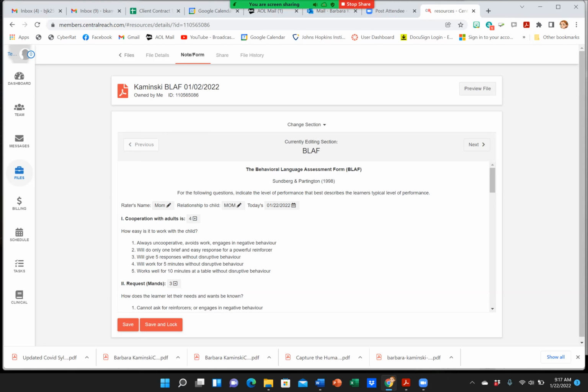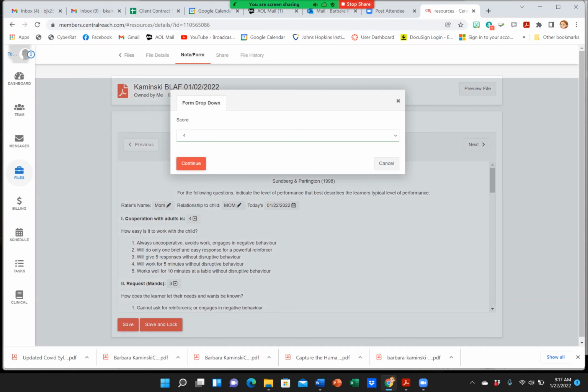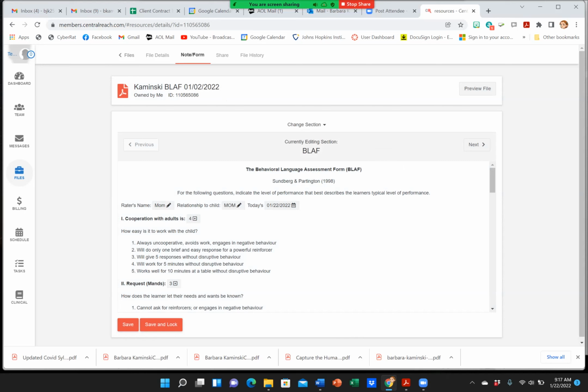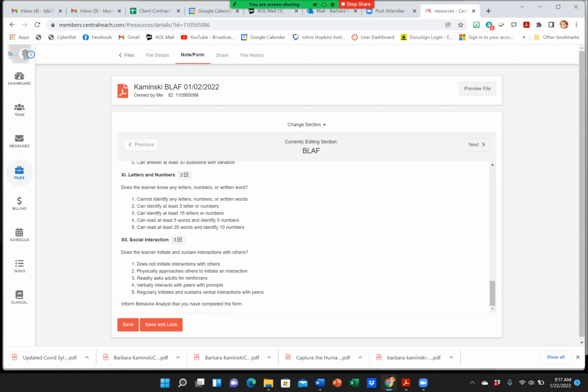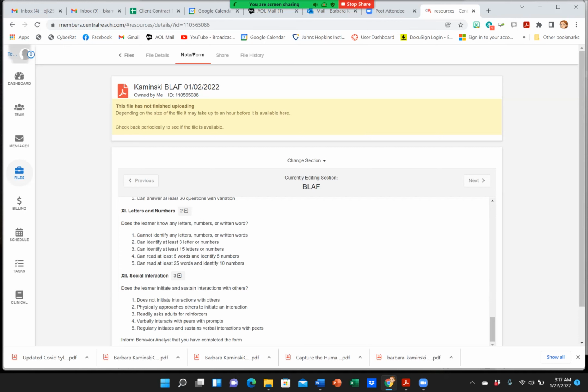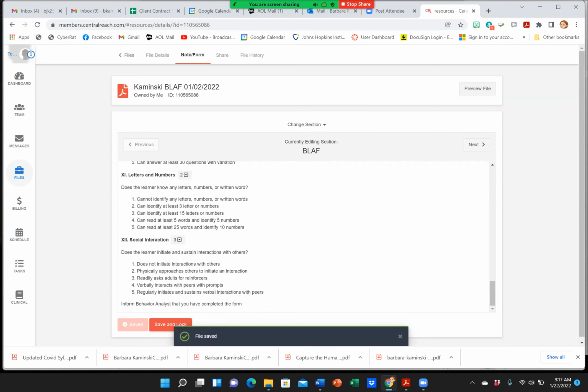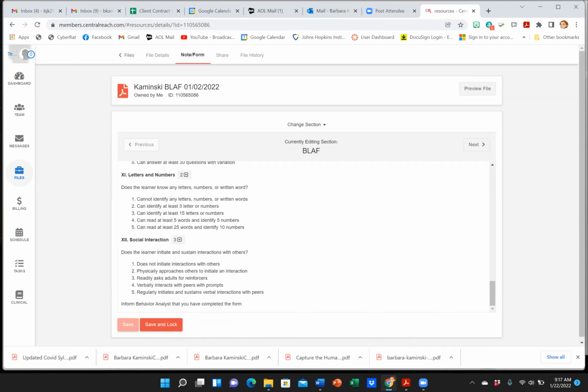And this one in particular has drop downs. So if you click on it, you will see the drop down and you can choose the rating that goes along with the question. And you just go through and answer all of the questions, finish the form, click save. And it's going to give you that little yellow box up there. Sometimes you don't need to worry about that. As long as you see the thing on the bottom there that says file saved, eventually you're golden.